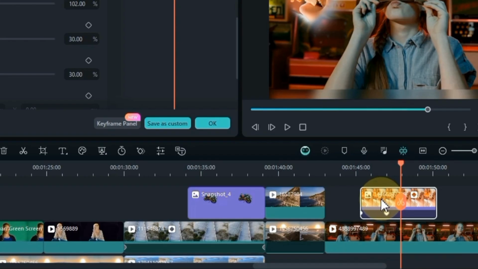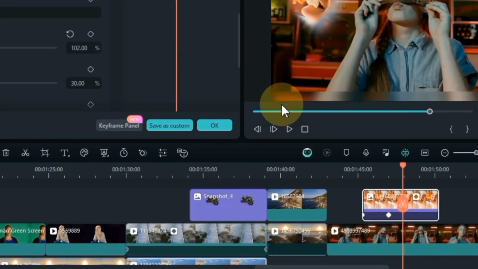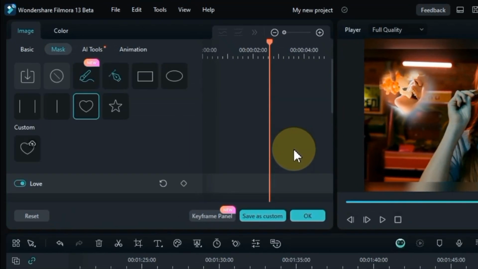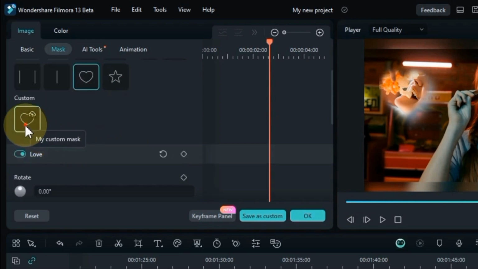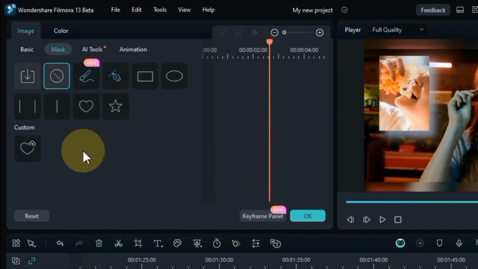If desired, save the custom mask preset you've created by clicking on the Save as Custom button, entering a name for the mask, and clicking OK. As you can see, I saved this mask, and it's now available in the masking presets. You can apply this mask to any of your footage with just one click.